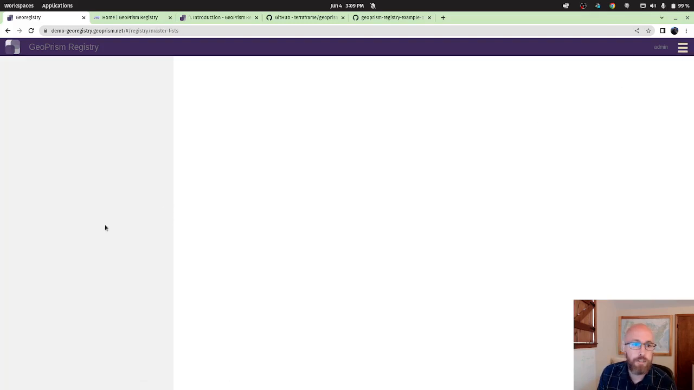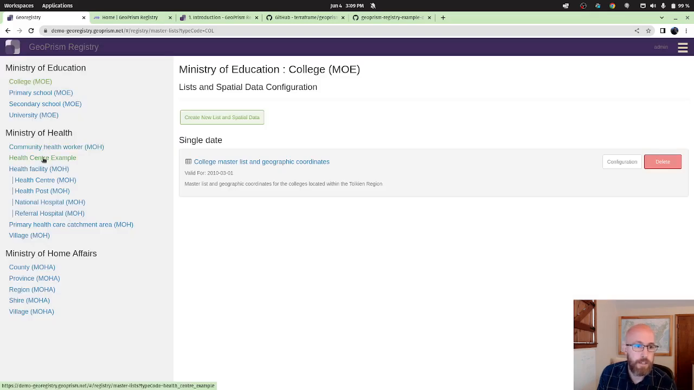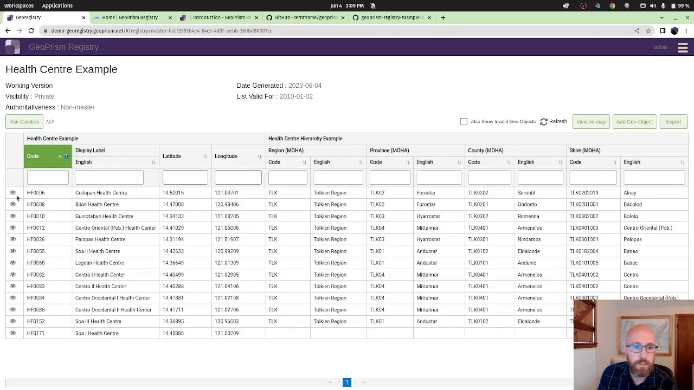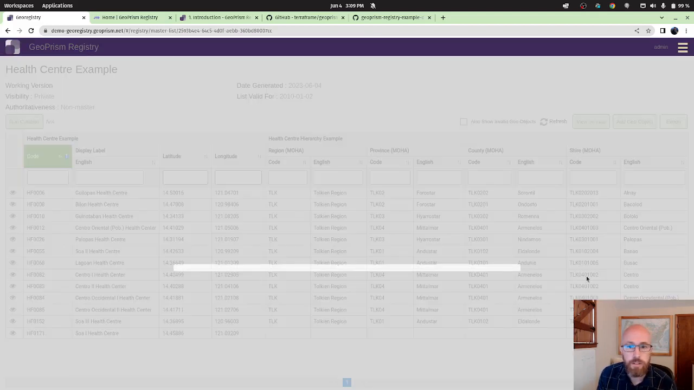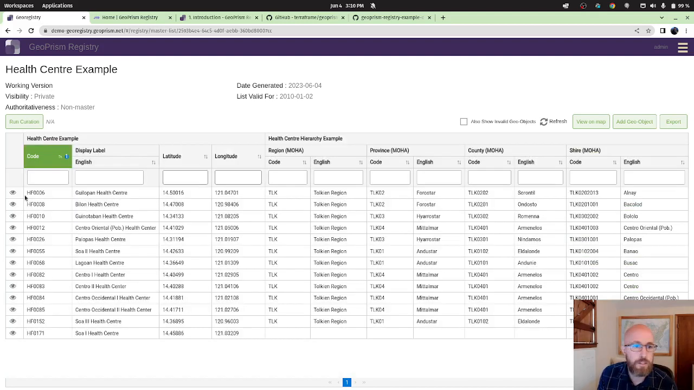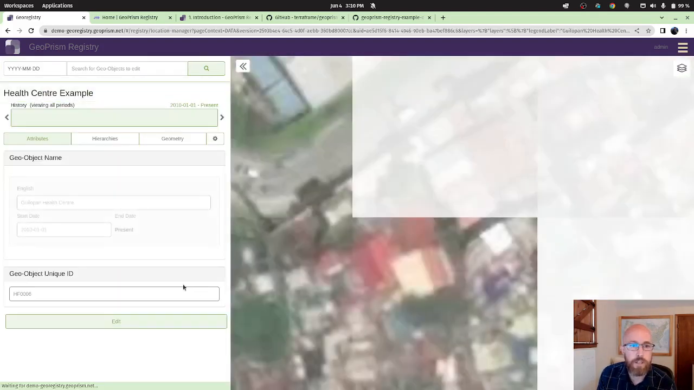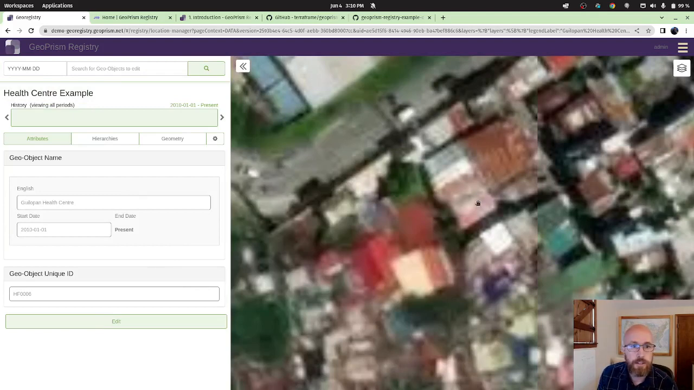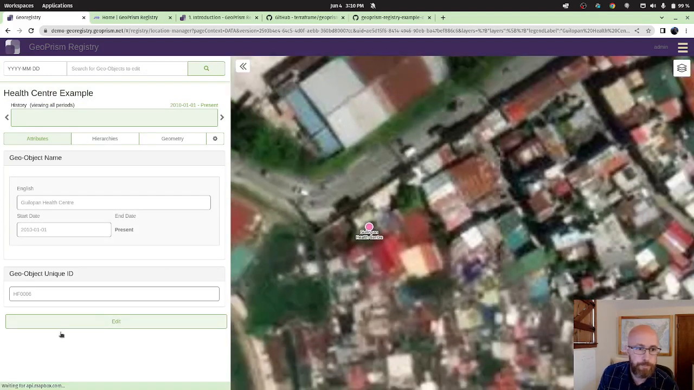Go to our list page just to take a peek at our data. We can click on the Health Center example list, type into the list. Here we can see our top row, expected. Going to refresh this list, open it up real quick, just to take a look at it on the map. And that's all I wanted to show you. Thanks a bunch.